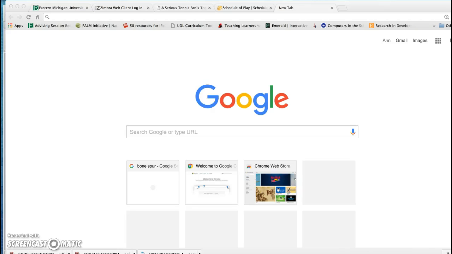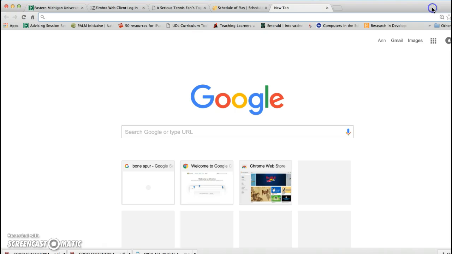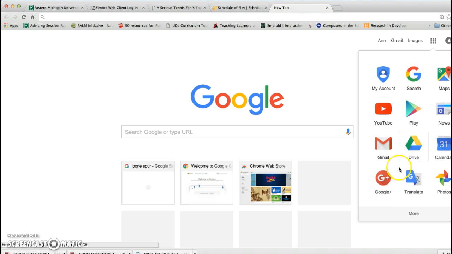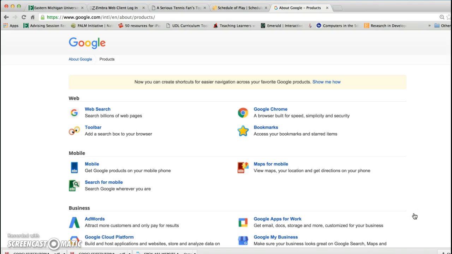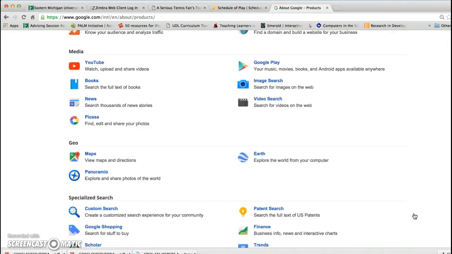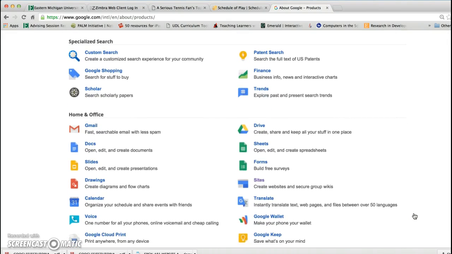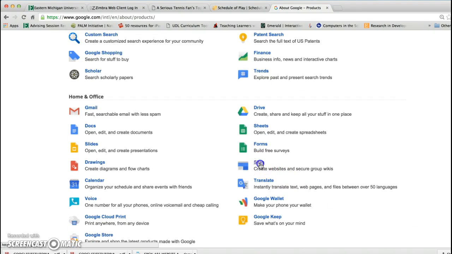Hello, this is a tutorial to get you started on building your website in Google Sites. So what you want to do is first sign on to Google with your Gmail account or your Google account. Once that's done, you come up to the grid icon in the right-hand corner, click, and you'll need to click more and even more. Then scroll down and you will see Sites.